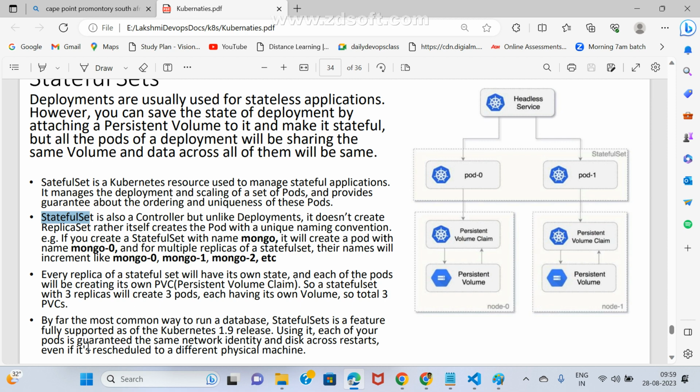Anyone, read the next para. Every replica of a StatefulSet will have its own state. This is very, very important. See, you and me, maybe Manjunath, we are staying in the same room, but is our thought process the same or different? Different. Even three different resources, three different objects. Got it or not? In the same way, every replica of a StatefulSet will have its own state, and each of the pods will be creating its own PVC, persistent volume claim.